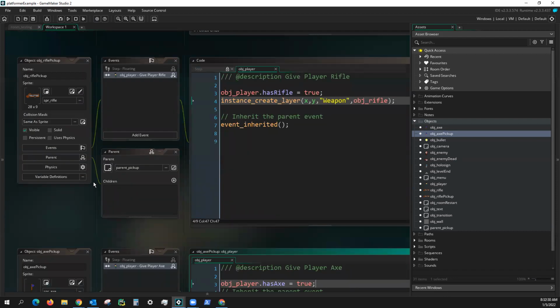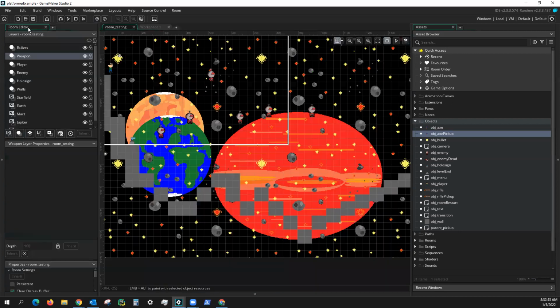So for stuff that doesn't go into scripts, you can have full objects serving as parents that then have children, so that way they can inherit those events. Now, let's go back to our testing room and let's go ahead and throw in a couple of objects. So I'm in the weapon layer, and let me go ahead and throw the axe right here and the rifle pickup over here. Then let's go ahead and jump into this.